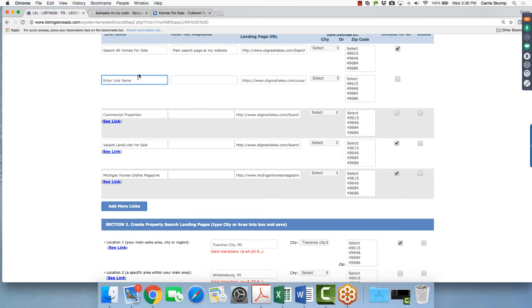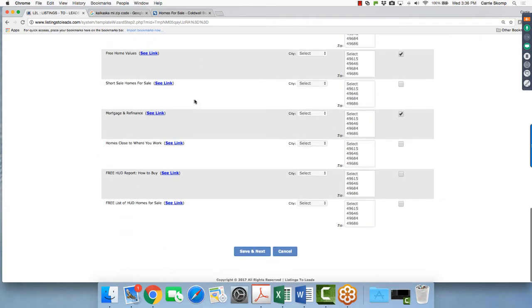and then you want to name it however you want the consumer to see. So it could be Kalkaska homes for sale over 300,000. Now that's pretty specific, so you probably don't want to include it for all, but now that we've put it in her template, it's going to be available for all her listings. I've added those 2 links, so I want to click Save and Next.